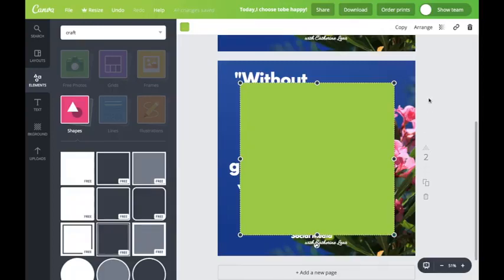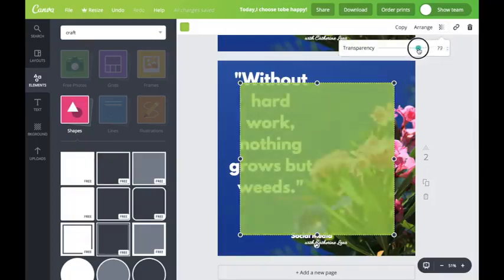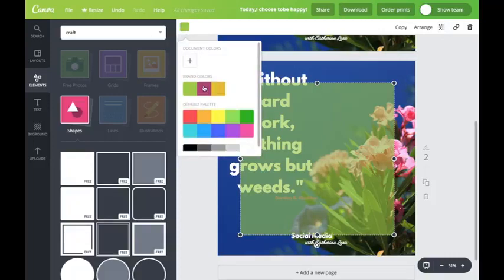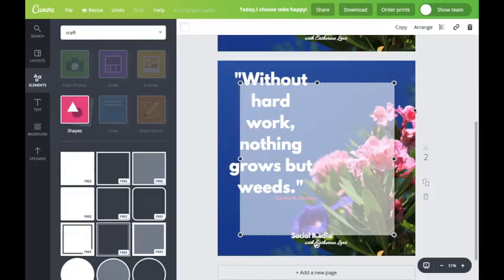So if we go to this button here that says transparency, it looks like the chessboard, just press that, and you can play around with it like so. Okay, and you can also change the colour of it as well, so let's go for that. Or we could, there you go, we could do that. Okay, so we now want to put the quote, this quote, in here.